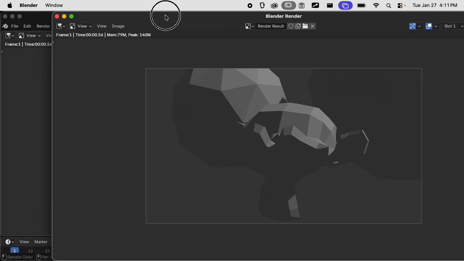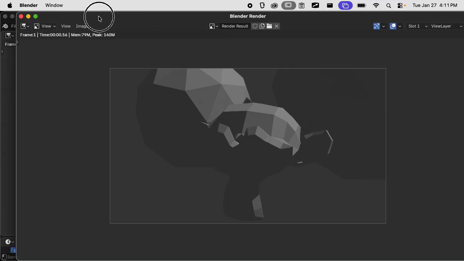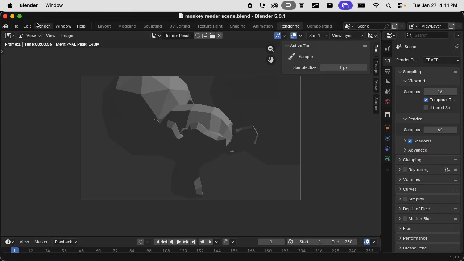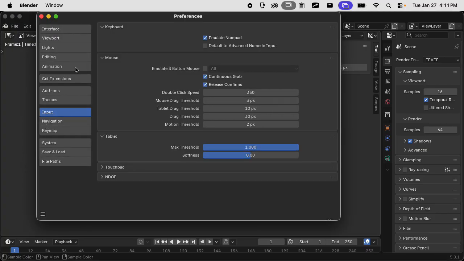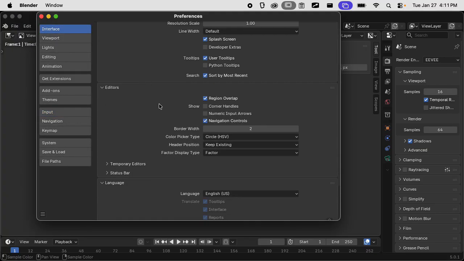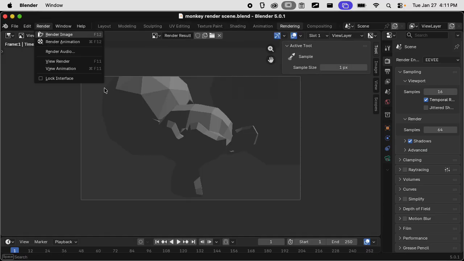So if we want to make this look more interesting, we need to, oh, and another thing that I usually turn off by default, but since this is a new setup, it didn't do this. Usually, the default is that the render opens up a separate window. I don't really know why that is. I'm sure that's useful for somebody. But that's another thing that I usually turn off. I forget exactly where that is, but I think it's in interface, temporary editors. Yeah, so I can say render in image editor. So that will just render right here.